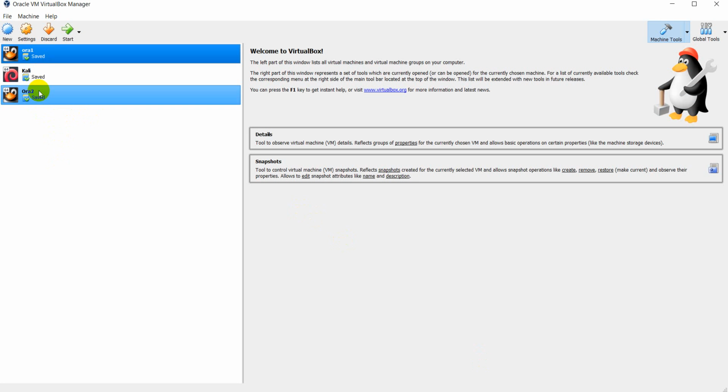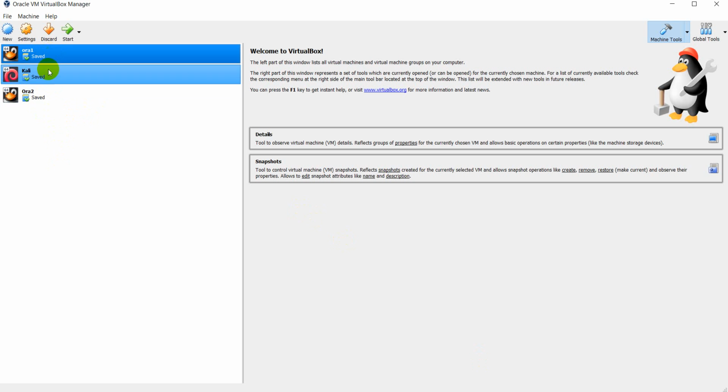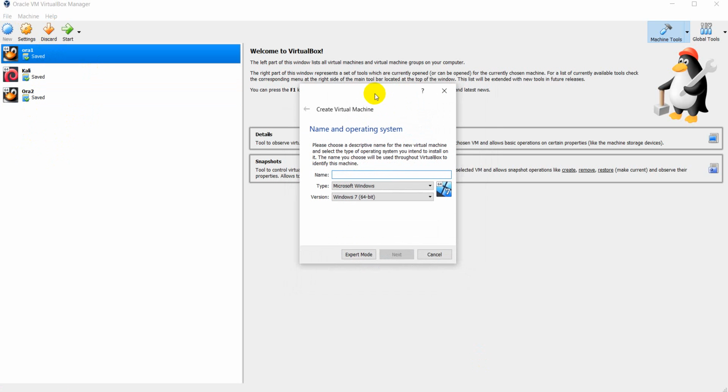So I've already installed these three operating systems. This is my personal setup, and I'm going to show you these steps. Follow these steps. Click on New, and then the name and operating system. You can give any name. Since you are installing Kali Linux, I'm going to give Harry Kali. You can put anything here, Harry Kali 2020, okay.